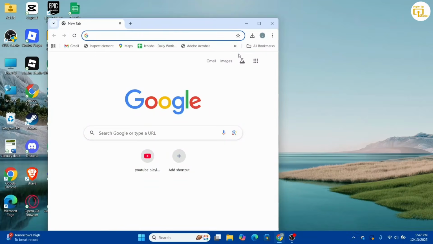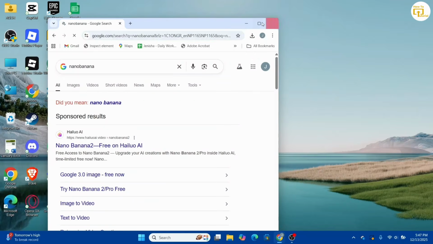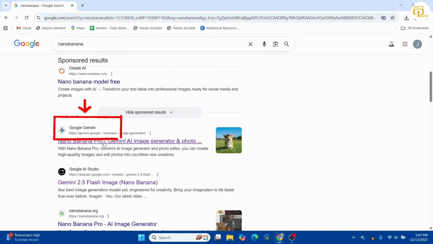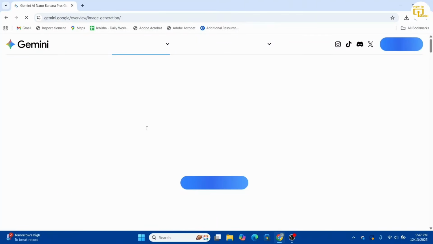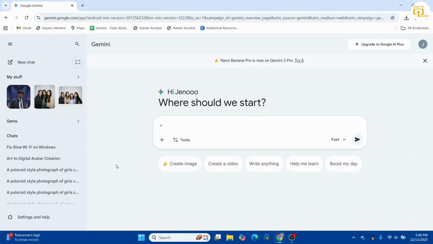So head over to Nano Banana, hit enter, and you will be taken to, let's use the Gemini one. So you can go to Gemini Nano Banana Pro and try it out. Now from here, you need to upload both of the images together. You can keep photo 1 as the main image and photo 2 as the reference image. So you need to upload both of them together.